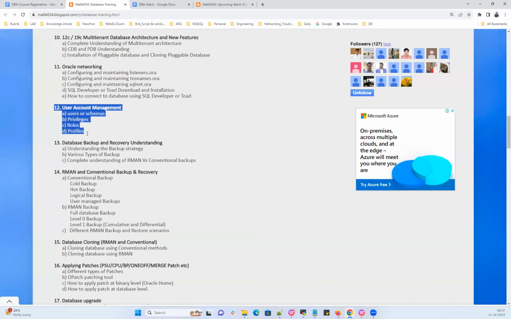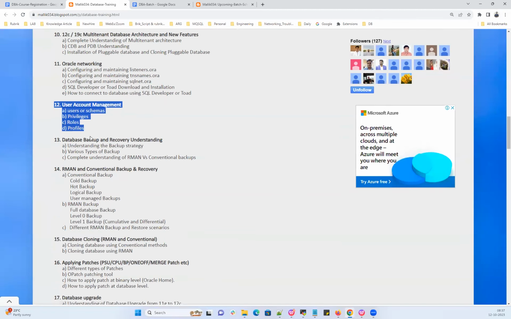And user management, again, roles, privileges, permissions, and then duplicating the users, creating one user similar to another user, whatever the privileges he has, replicate them. So all those actions here. And user profiles, user quota, permissions, all will be covered here.